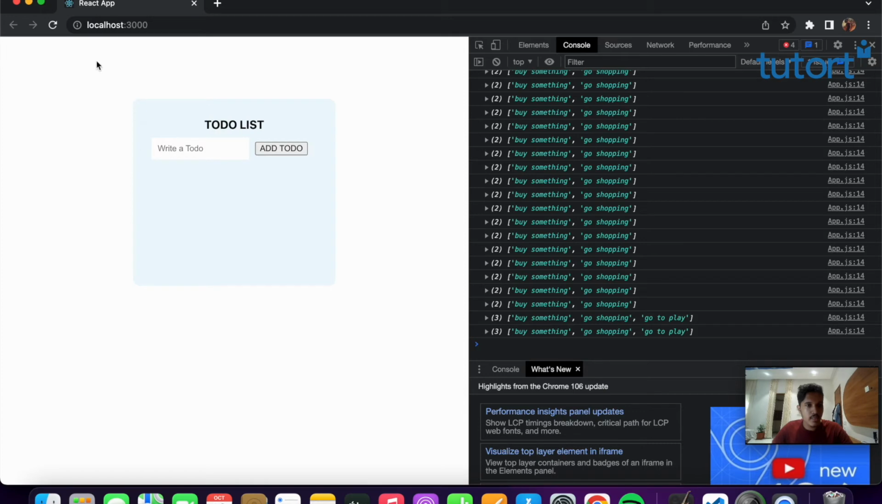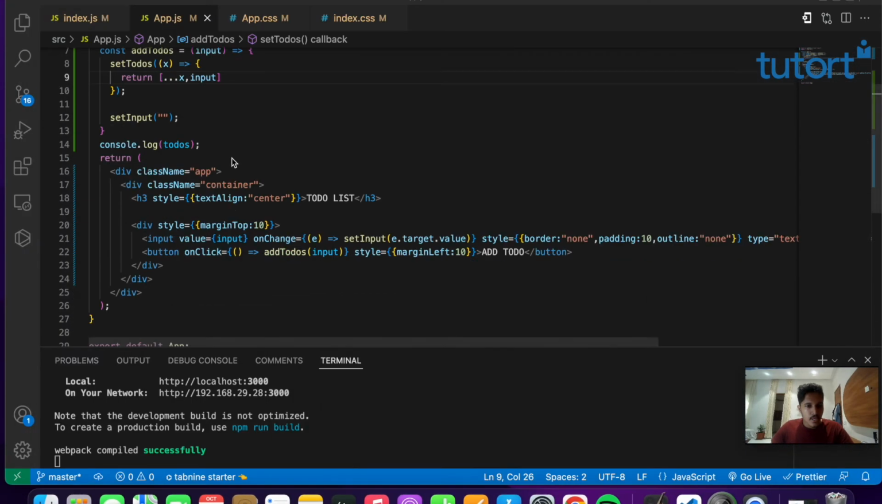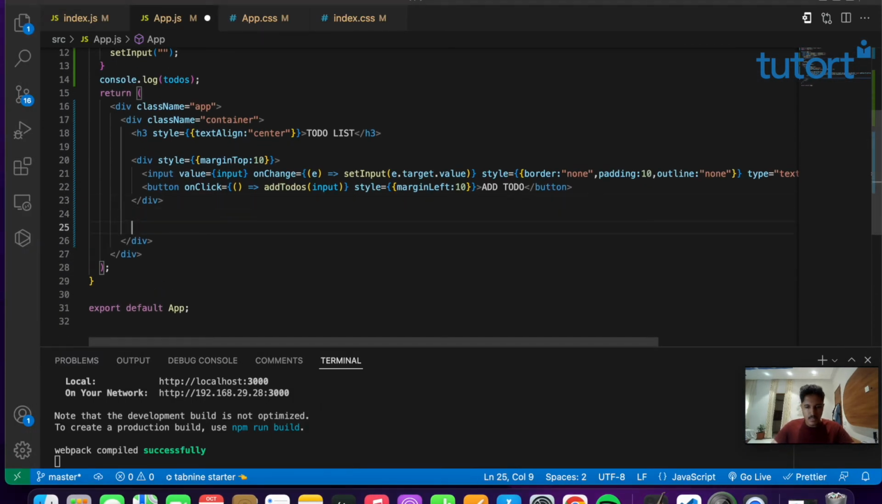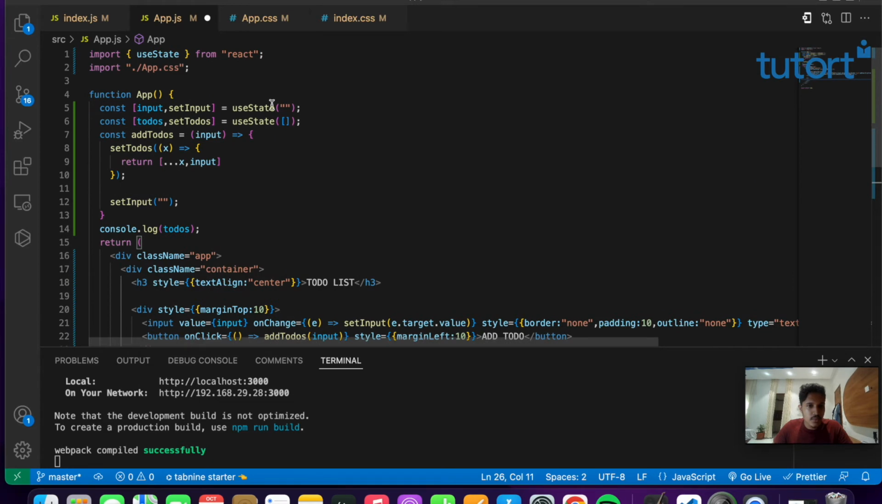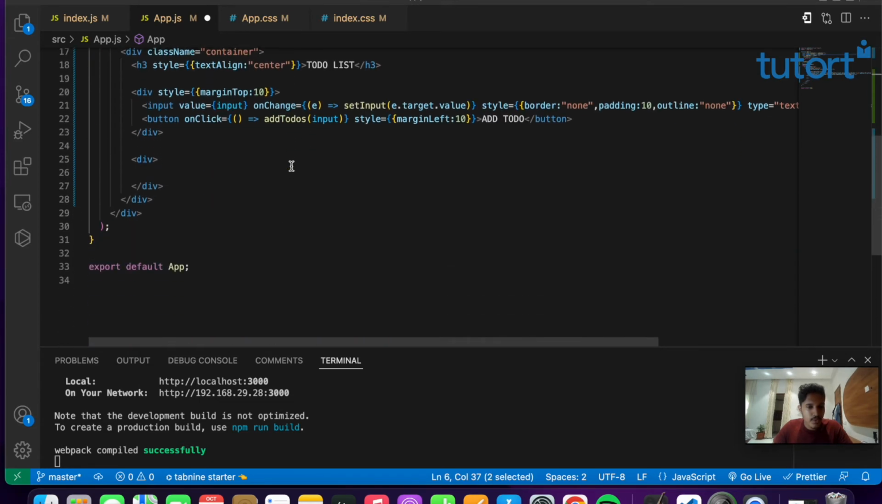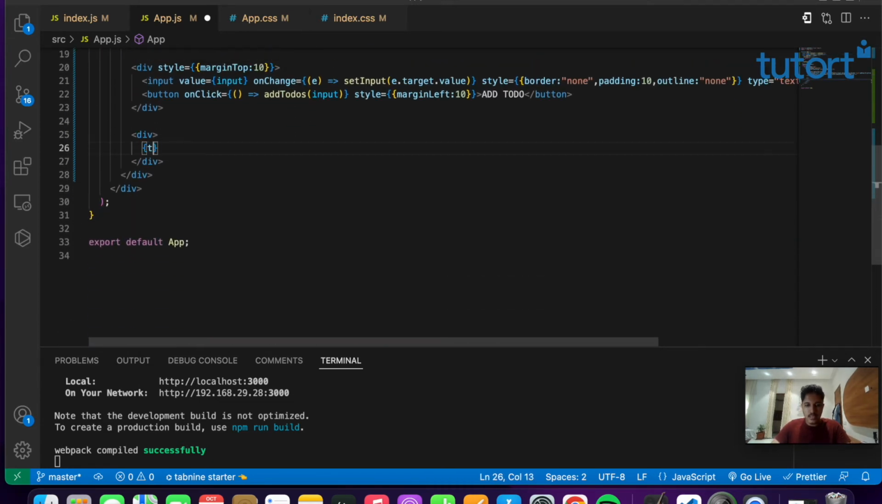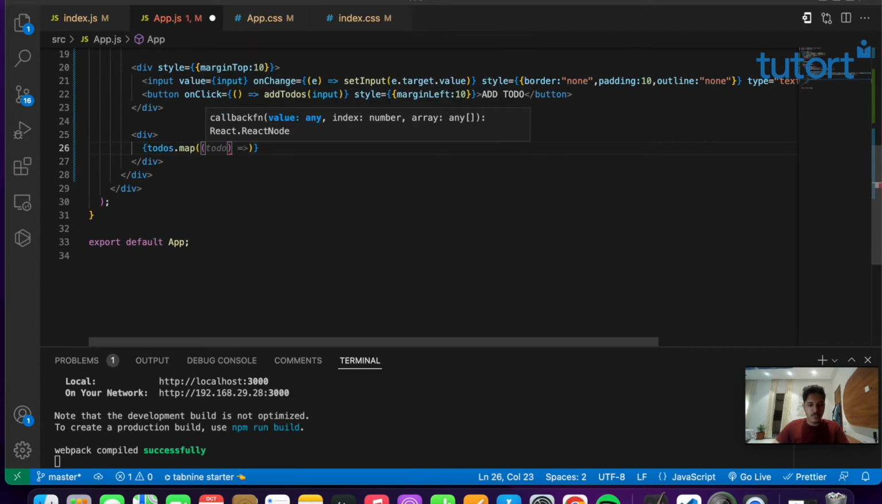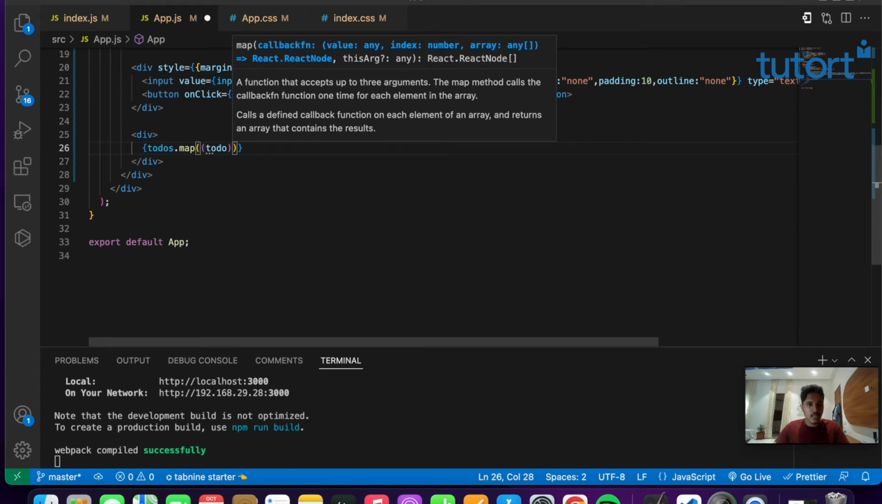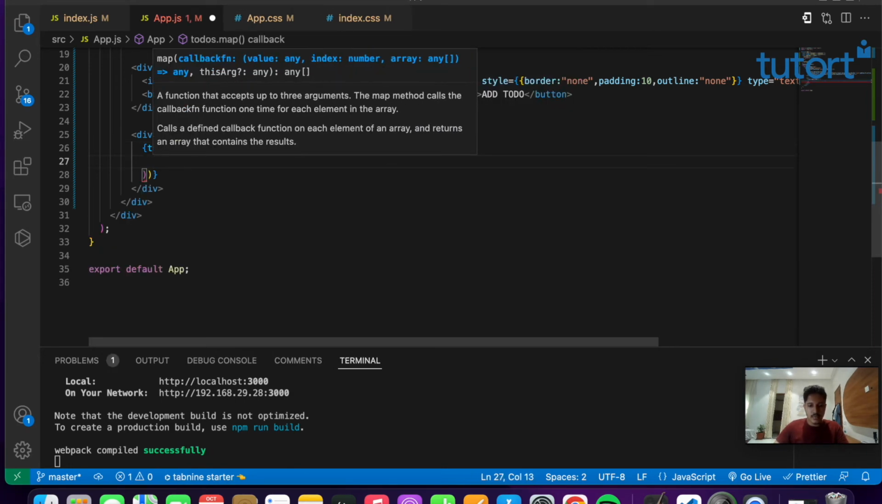We have already implemented that once. Now over here let's initialize a div tag. Now let's access the to do. Since this is an array over here, we can map through it. So let's write to dos dot map for every to do inside the to do array. We are going to return a div tag.